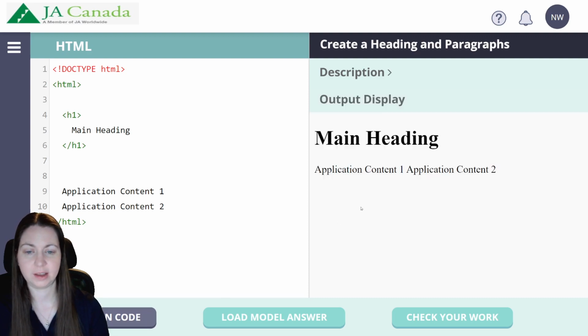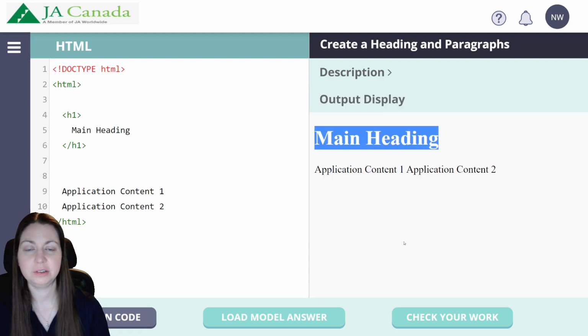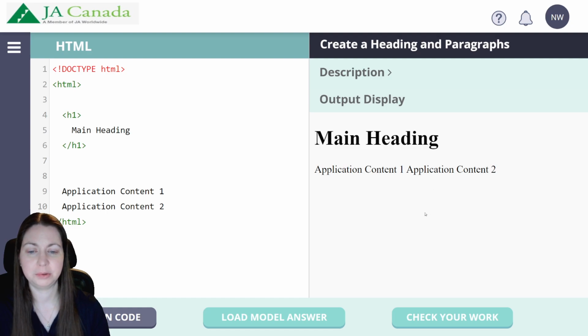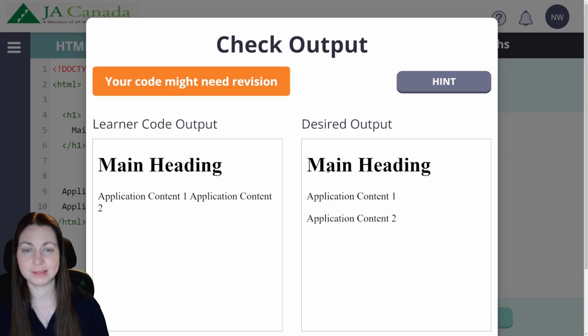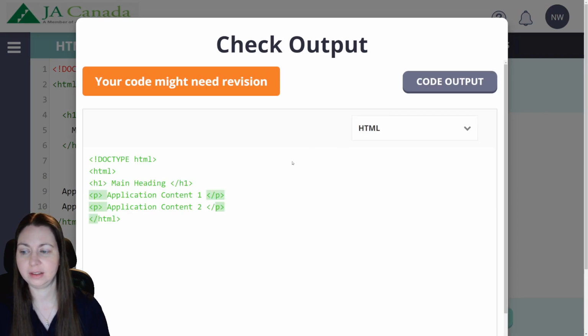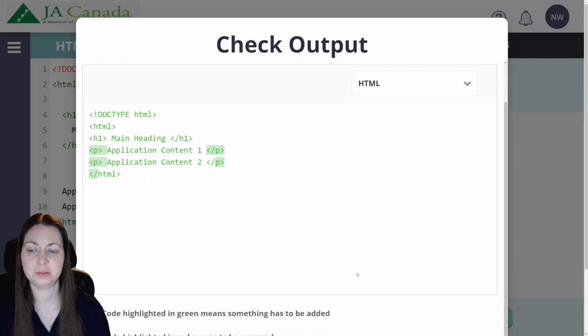So let's run this again. Yeah, now we've got that H1 header, big bold font in our output. If we check it again, it's looking better, right? We can get that hint. The green highlighting has disappeared from the H1, and now we just need to work on those paragraph tags.